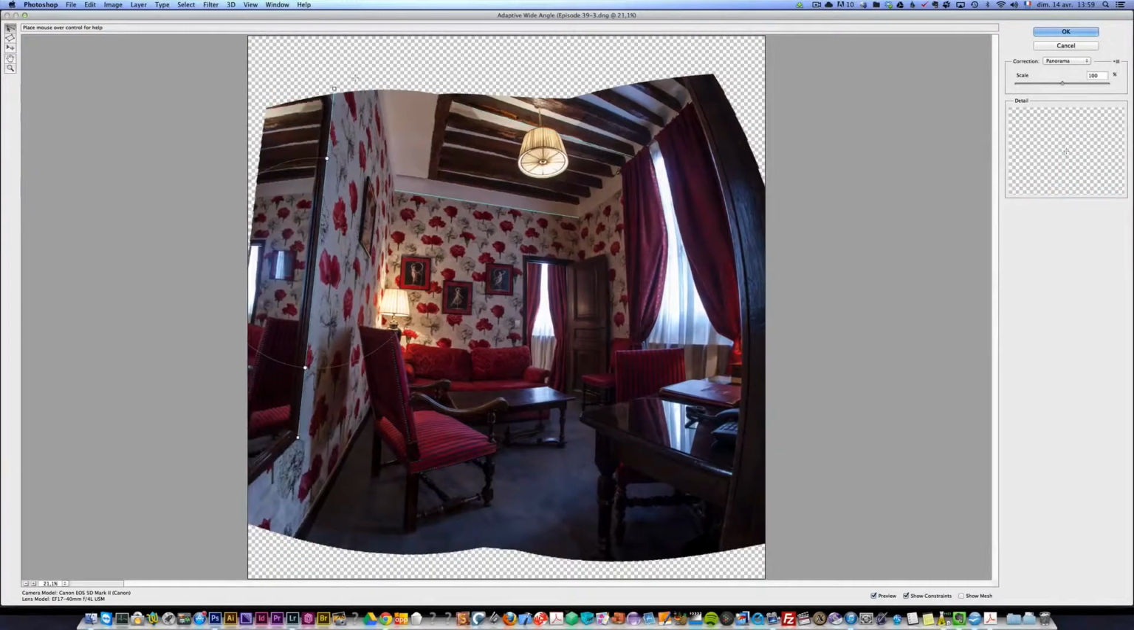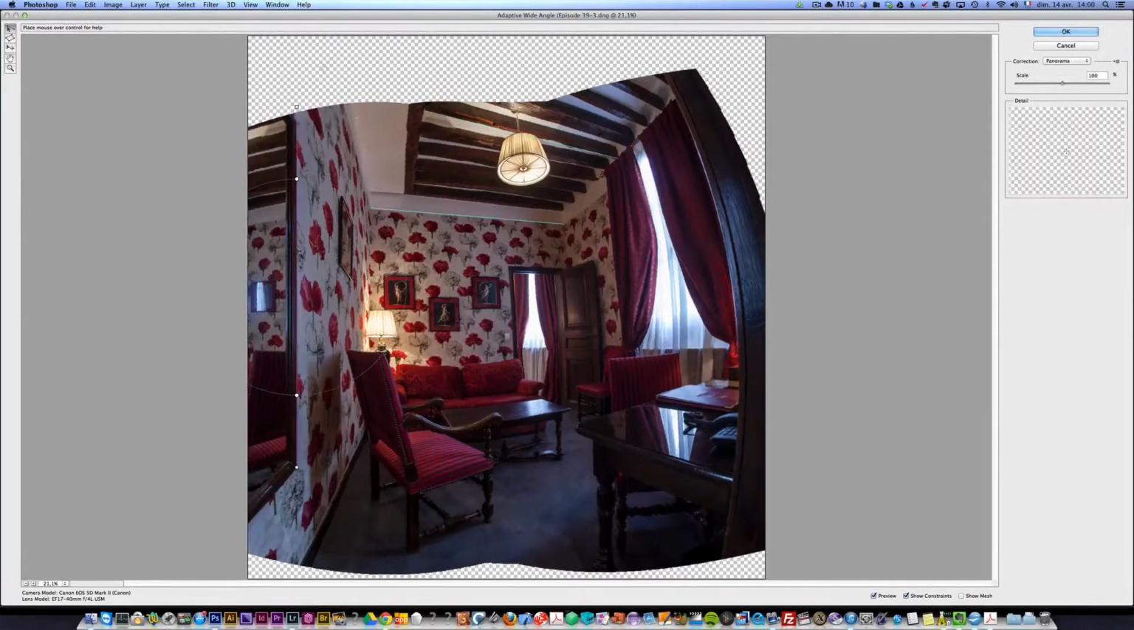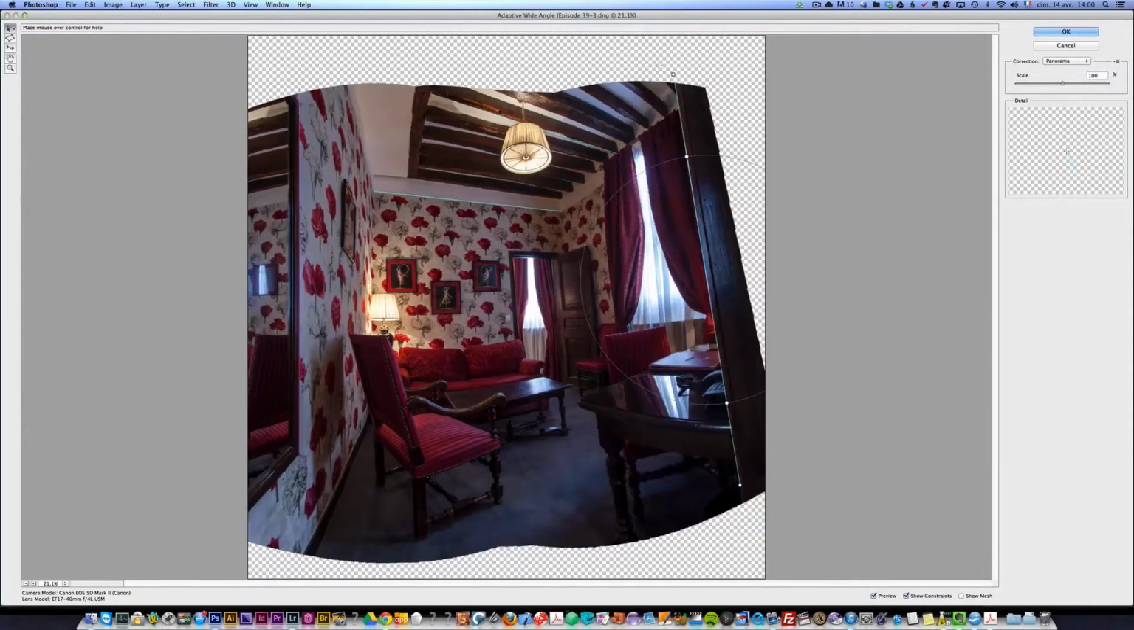Isn't that amazing? Okay, now this, I would like this to be vertical. So I can just right click on it and vertical. And it's going to make sure this is vertical. I need to do the same thing here. See how it's bended, and see how the blue line is following this furniture here.